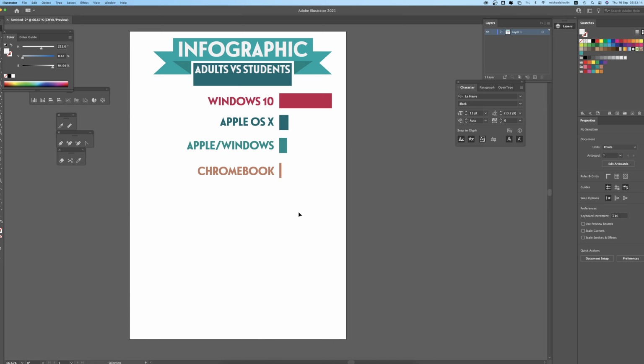Next time we'll go on to creating arrows and creating more complex icons.